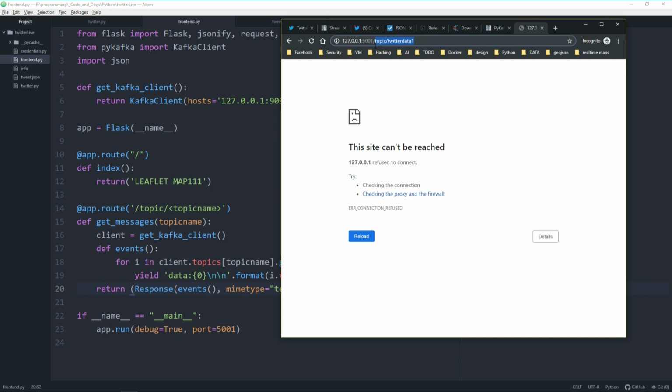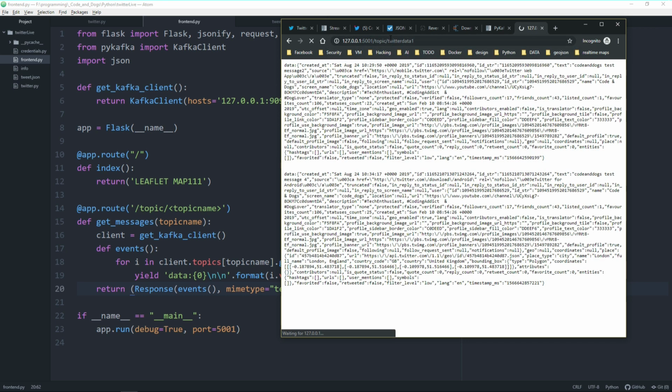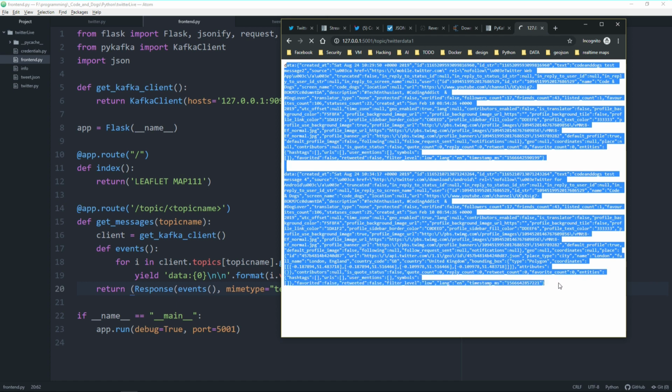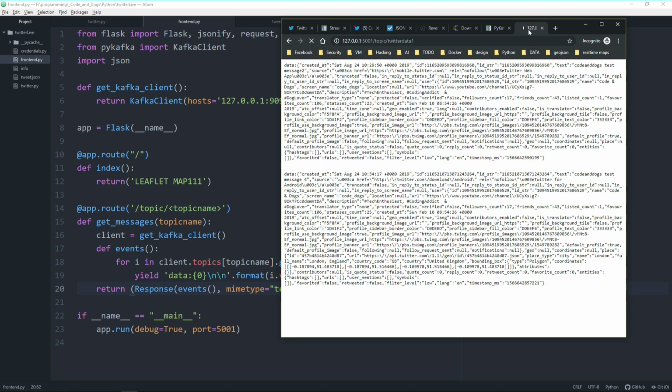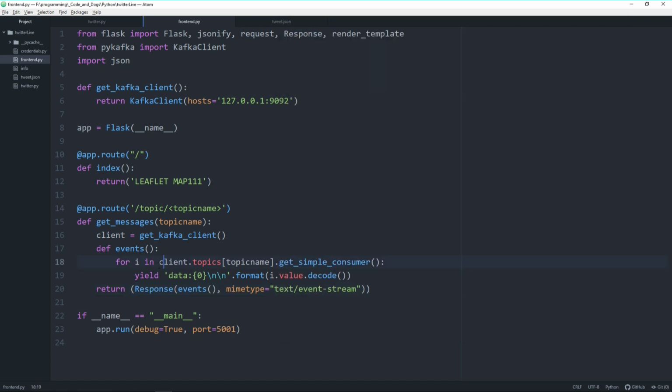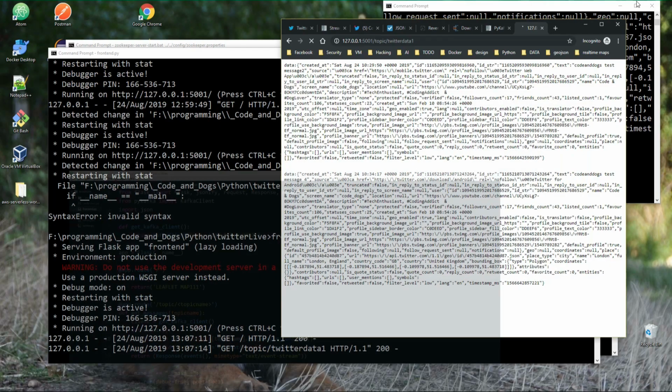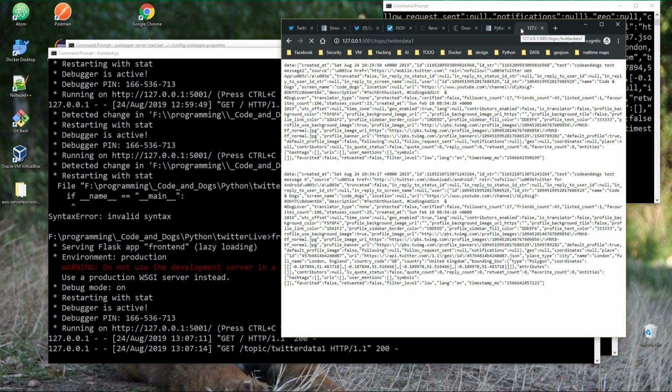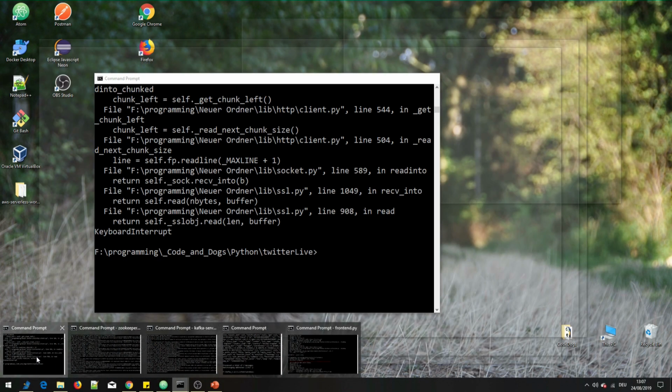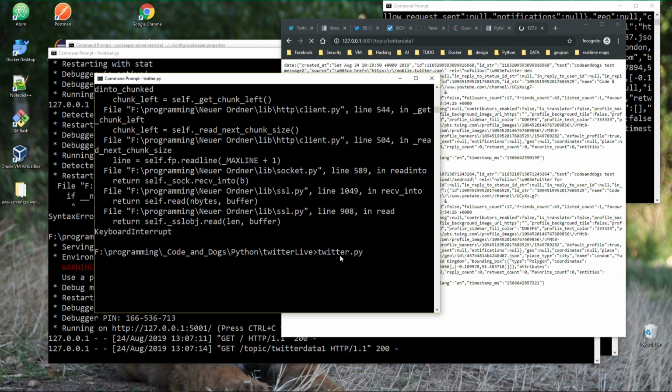Let me check if this still works. Yes, let me put this back in. This works. You can see already that the data which is already in our Kafka topic is displayed here. And now it's reloading all the time because it's waiting for more data, because this function here is not closed. It's still yielding out data. That's why it's refreshing all the time. Let's quickly see if our Twitter PY is still running. No, it's not. Let's quickly restart it.